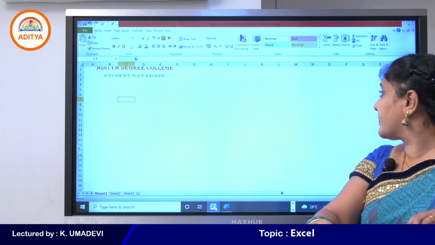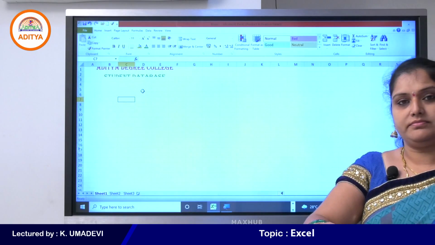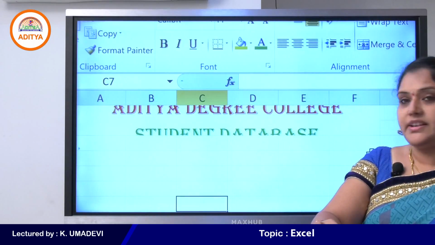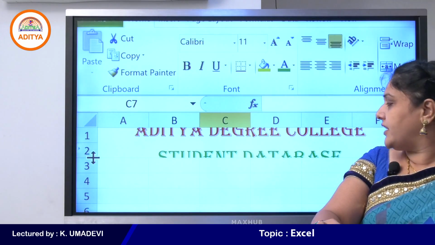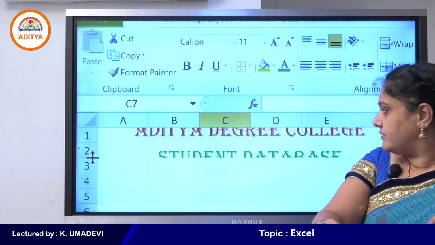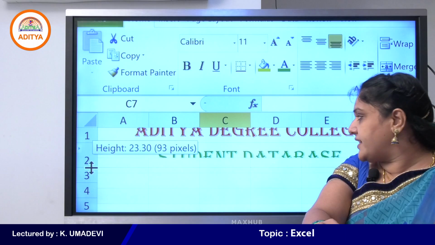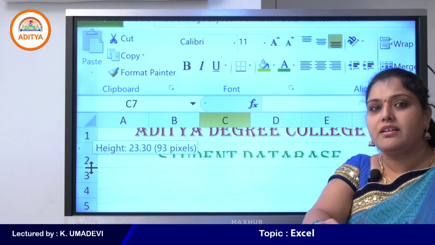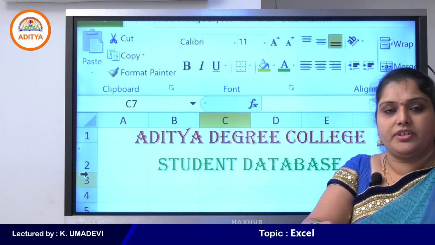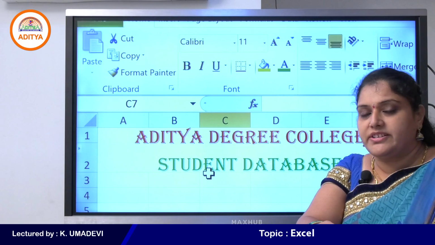Okay students, so how to resize the row and column? If you want to resize this row, that is row 2, where two row cells are merged, place your mouse pointer underneath row 2 and simply click and drag the double pointed arrow. Clear? So how to resize the column?